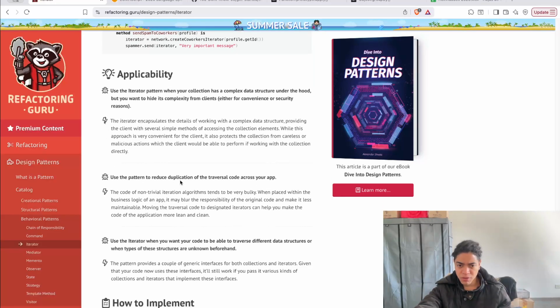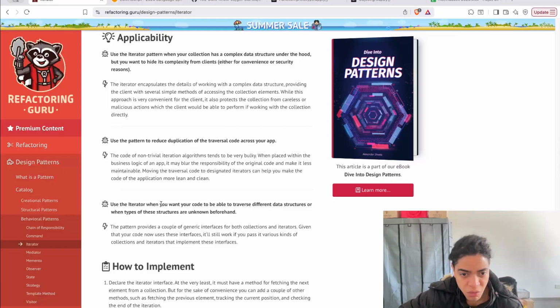Use the pattern to reduce duplication of the traversal code across your app. The code of non-trivial iteration algorithms tends to be very bulky. When placed within the business logic of an app, it may blur the responsibility of the original code and make it less maintainable. Moving the traversal code to designated iterators can help you make the code of the application more lean and clean.